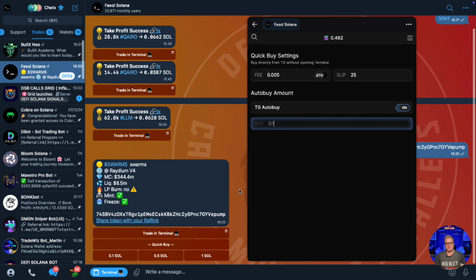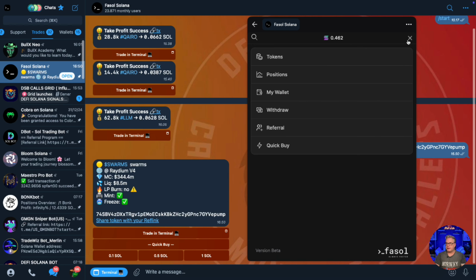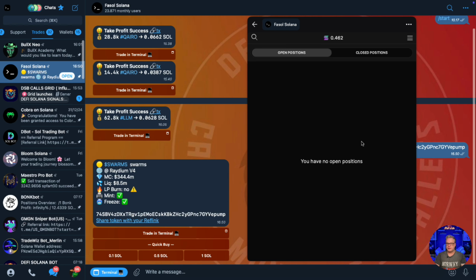So it saves time in order to get into these tokens if you are interested in getting in as fast as possible. I haven't been practicing doing these auto buys yet, but once we do add Fasol into our scraper bot, it'll be able to send the contracts into the Telegram channel for Fasol and automatically buy those tokens for you. So then you can jump in here, open the terminal, and start managing your positions that you might have actually picked up from using the scraper bot.